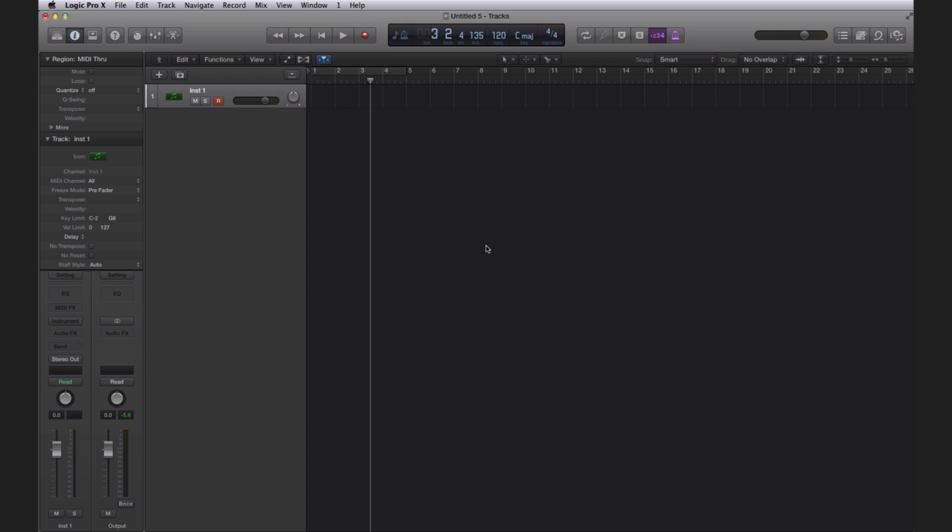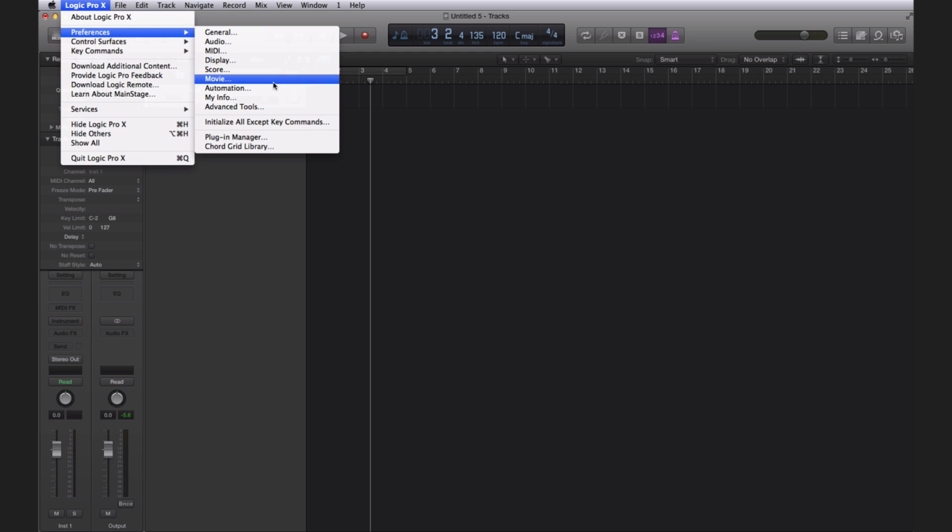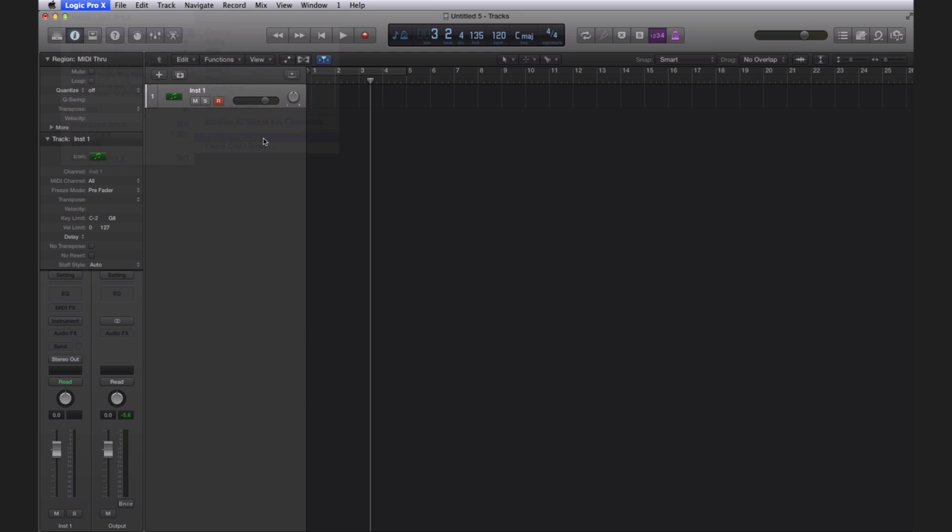Today we're going to talk about another new feature in Logic Pro 10.1, and that is its plugin organizer. Now finally, after many years, we always wanted to organize our audio units the way we wanted to, and well, now we can with the 10.1 update. To do that, go to Logic Pro 10, go to Preferences, and then go to Plugins Manager.